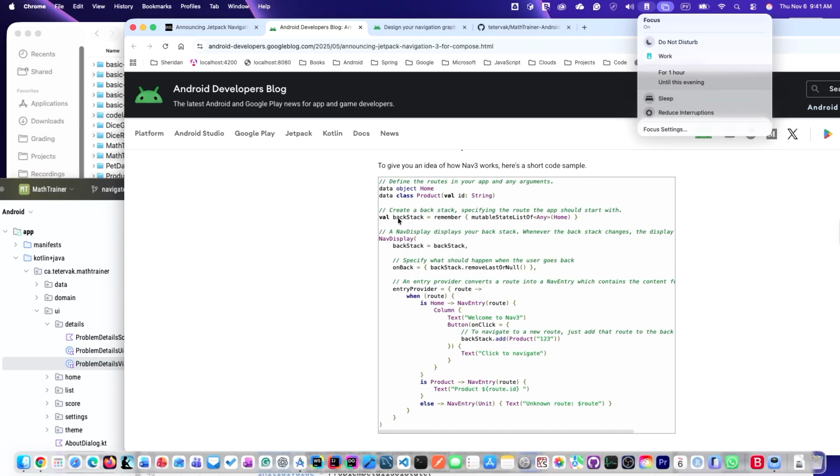You see, back stack, remember, mutable state list of this. Just because it is a mutable state list, it is state, updating the stack will refresh the screen. So this is how it works. You update it yourself, and it refreshes the screen, and the navigation display will display whatever is on the stack. So this is the approach.